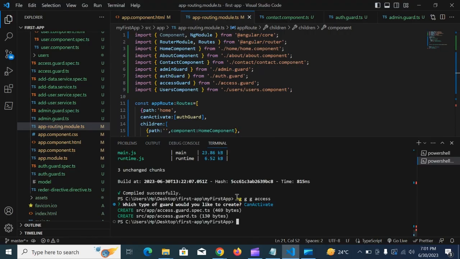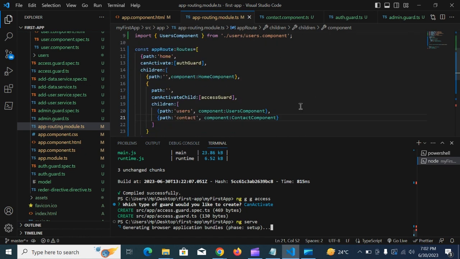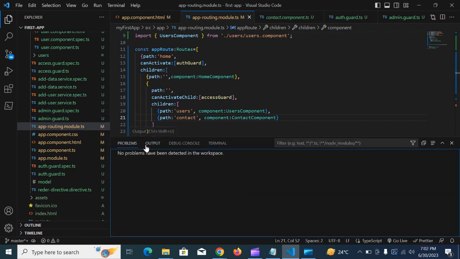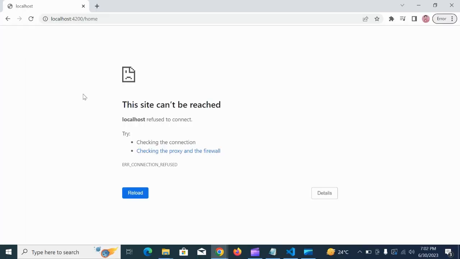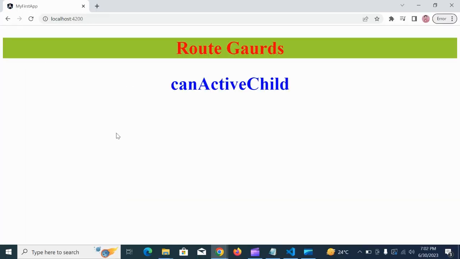First of all, we have to do ng serve. The guard will already be created. So we have to do ng serve for serving the application. It will give more clarity, and you can see here this accessing guard is working fine. We don't have any problems, outputs, debug consoles, or terminal errors here. You can see now it is reloading.